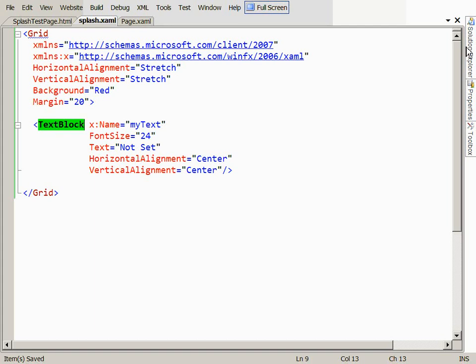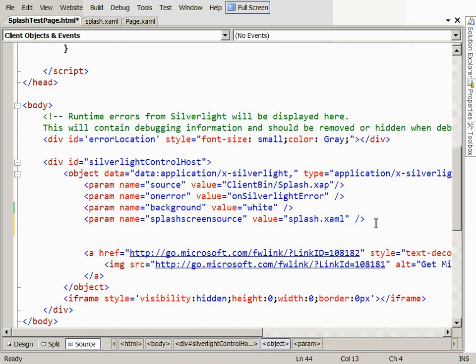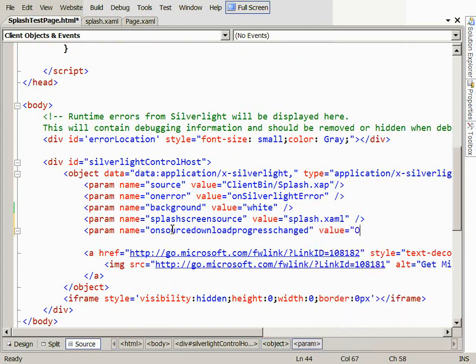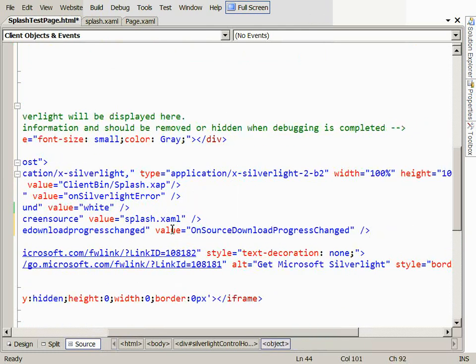So if we go back to our hosting page, we've got some other parameters that we can set for this splash screen. The first one is a parameter called onSourceDownloadProgressChanged, and we'll give it a value of a function in JavaScript. So say onSourceDownloadProgressChanged. Let's go write a function in JavaScript for that.